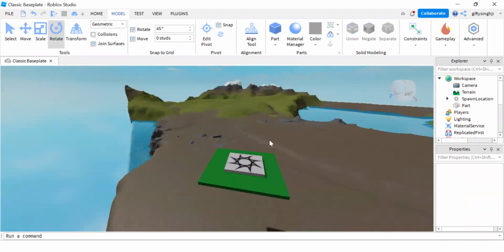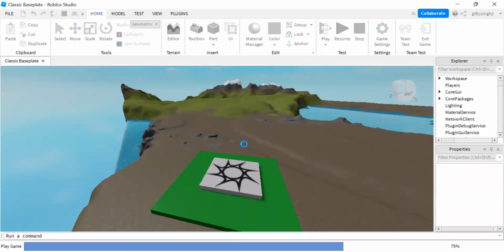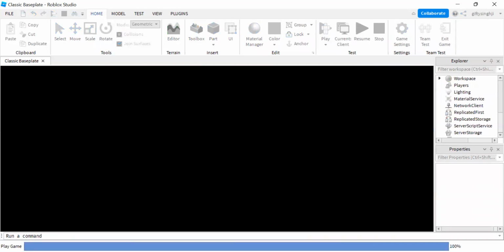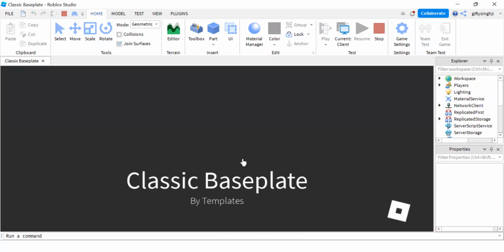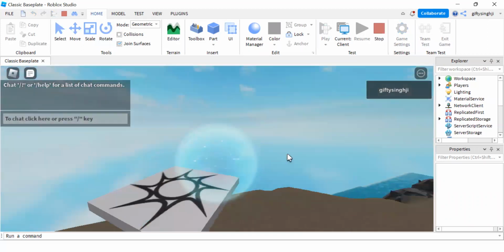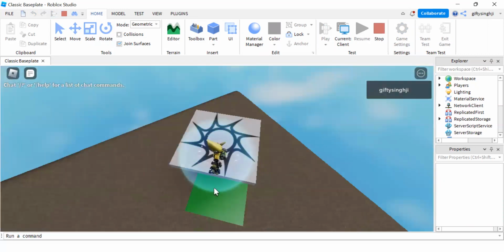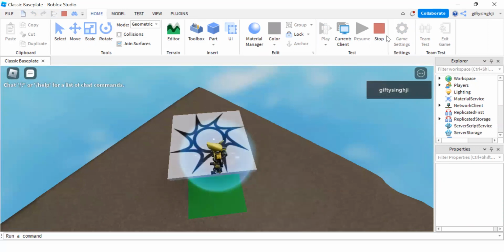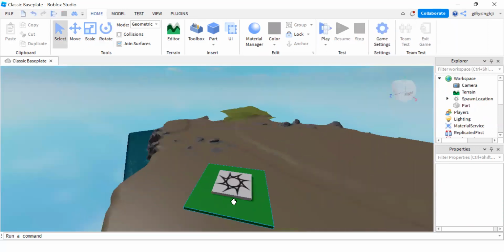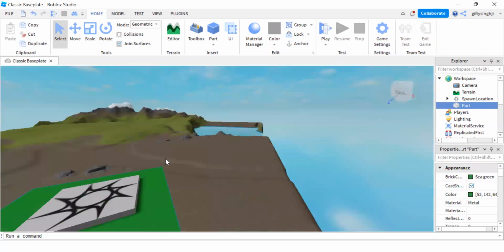If you don't believe me, I'll click on home and click on play. My game should start here. Oh, I think my part will fall down. Yeah, my part fell down. You know why? Because I did not anchor it. Anyway, you can see the game started on the spawn point. Now, I'm going to click on this part and make it anchor. Now, it's not going to fall down.